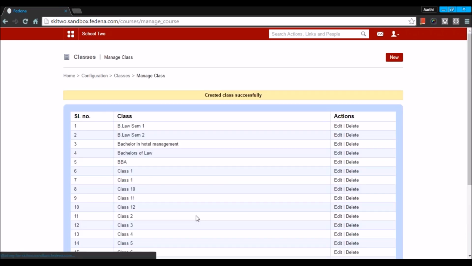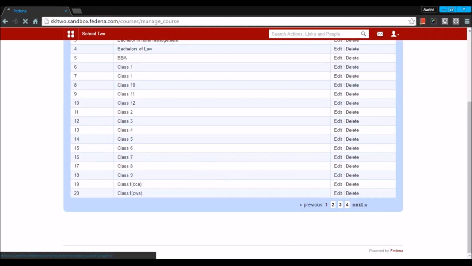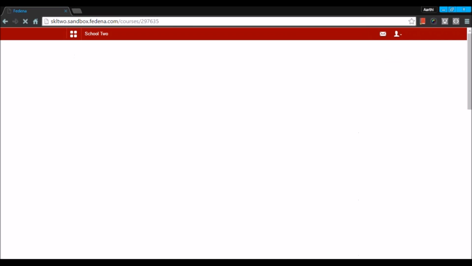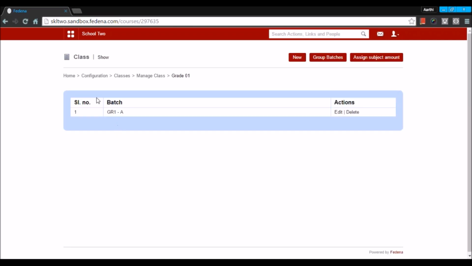And I'm going to save this. Once I have created the class successfully, let me see the class where it is. So this is the class. Let me choose it, and inside it you can see the batch that I created and the code along with it. Now you can see how the class and the batch are created.